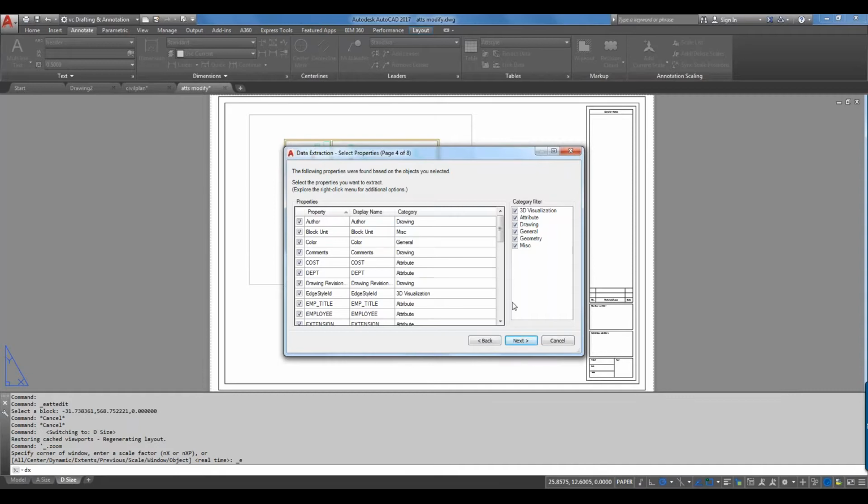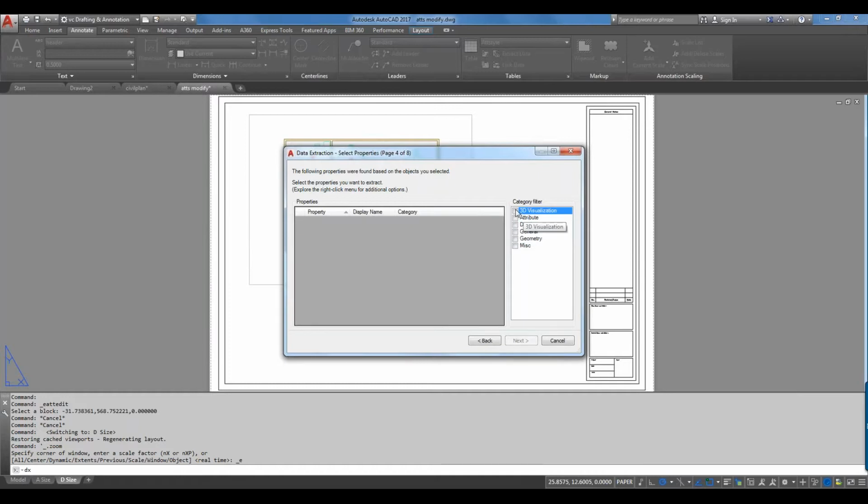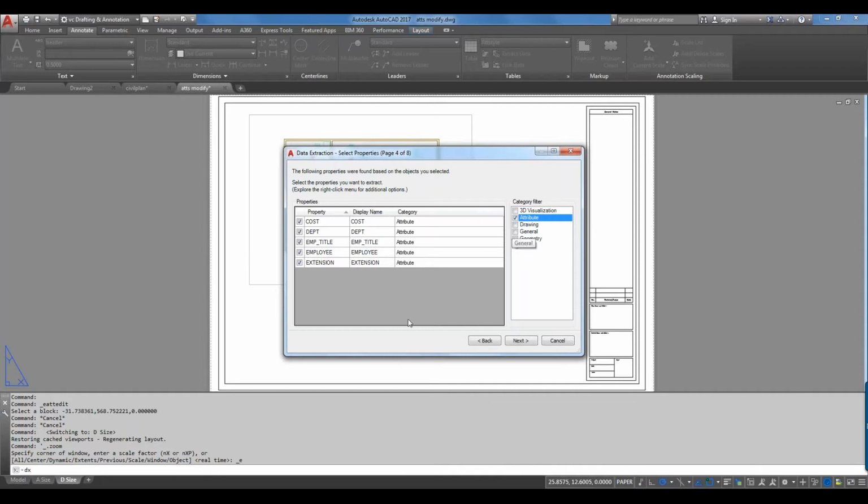Now, I want information about the blocks, as I said. So I'm going to uncheck all here. I don't need 3D visualizations. I do want the attribute data. I can't recall if I want anything else. I'm just going to leave it on attribute data, since I'm ad-libbing here. We could change these, can we?